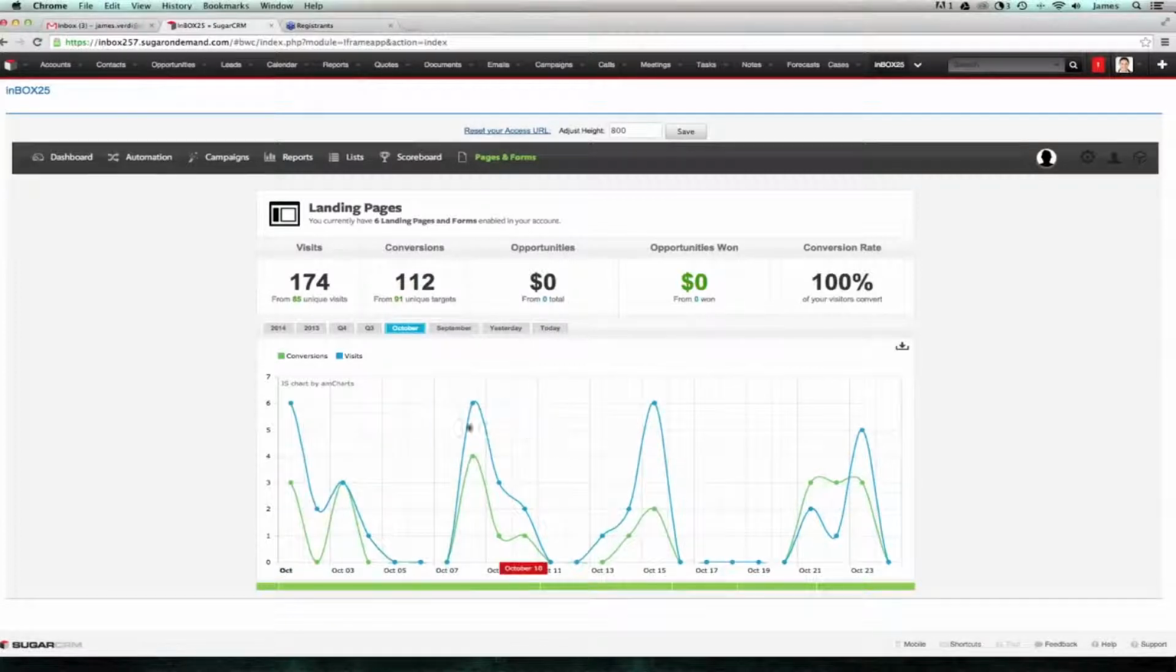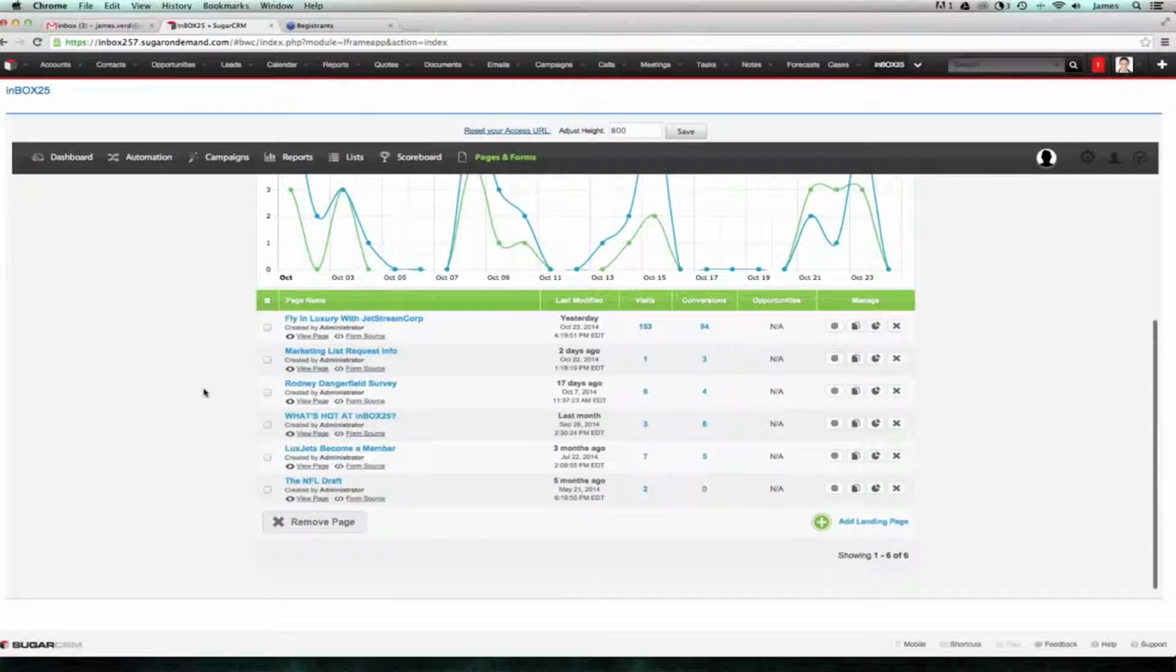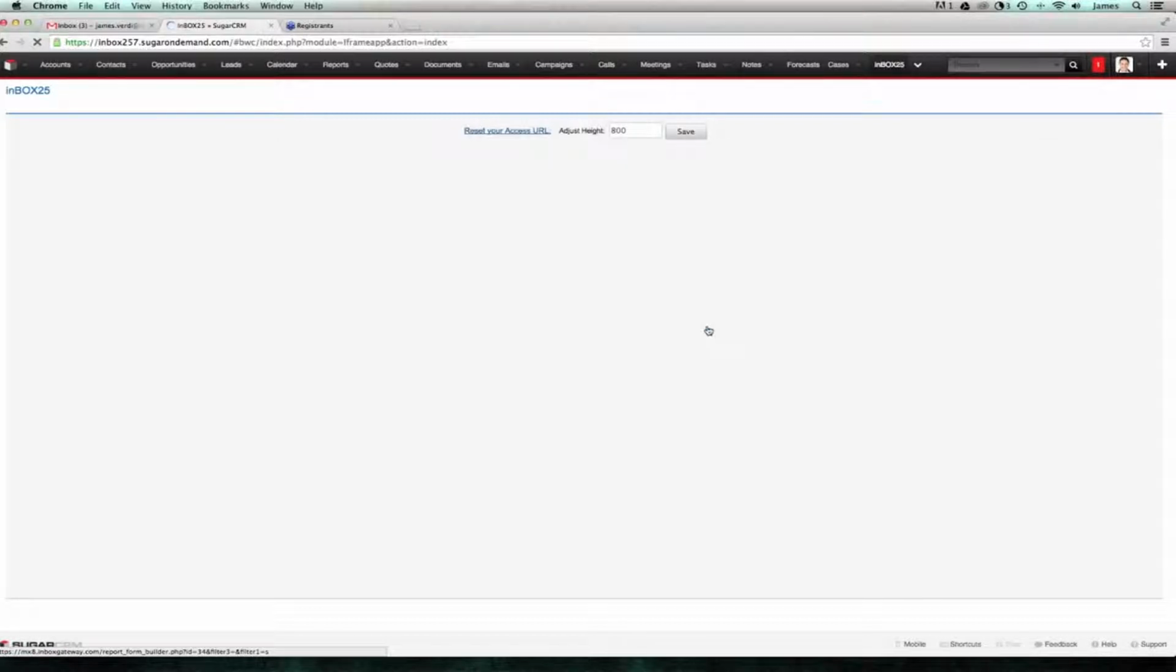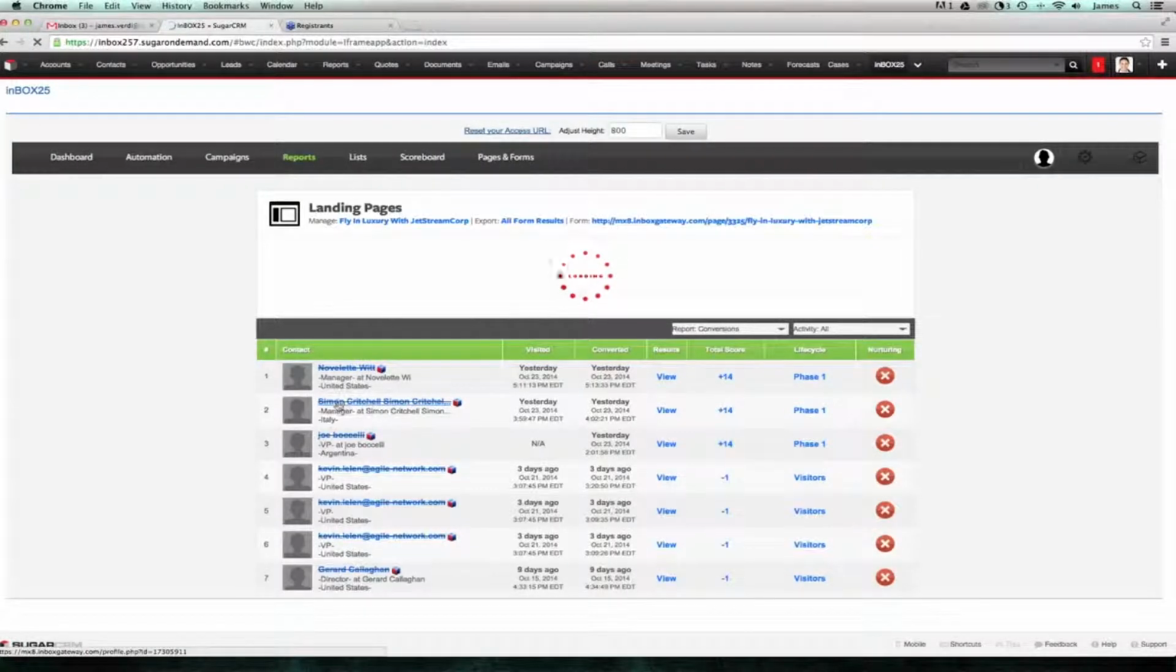Directly below here, we get a bird's eye view, much similar to the scorecards, of all the landing pages we've created within our platform. We can view the last time it was modified, the total visits, the total conversions, and if you have any opportunities. In this case, we do not have any, but if you did, you could also view the opportunity amount here. If we click on visits, for example, or on conversions, we can see the same list we would get normally, and how many visits. Once again, if we click on their profile, we're brought to the INBOX25 timeline report.